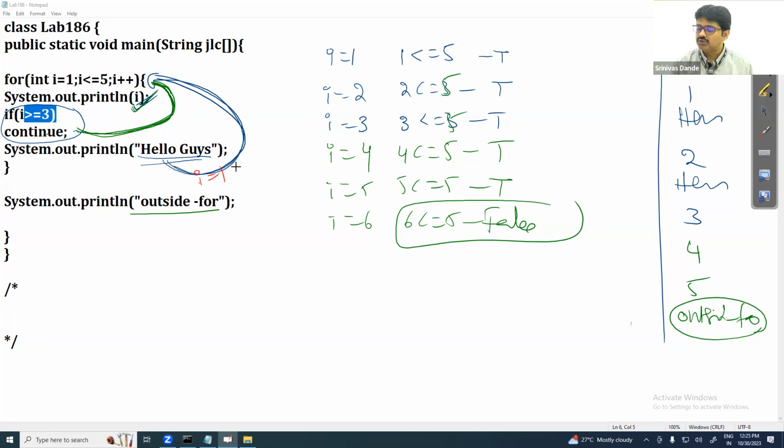Then when I is 2, it is fully executed, repeating. When I is 3, it is not fully executing. So it skips the remaining piece of code and continues execution. When I is 4, skipping the remaining, continuing. When I is 5, skipping the remaining, continuing. But all the 5 times the loop is executed. In some cases I want to execute fully, in some cases I want to skip the code. Is that clear?